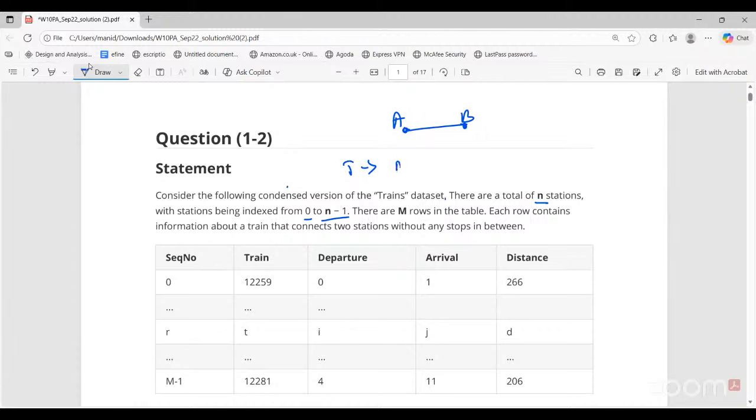It goes through stations A, B, C, and D, right? So A to B, there will be a direct connection. B to C, there is a direct connection. C to D, there is a direct connection. That means for this one particular train, how many rows will be there in this form of the data set? 3 rows, right? That is every row, a particular train can have multiple number of rows in this table.